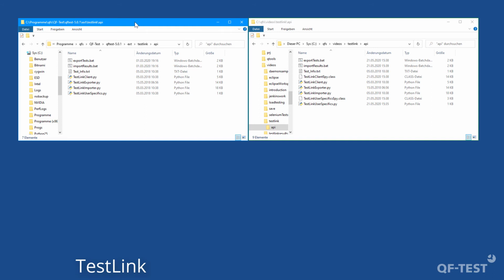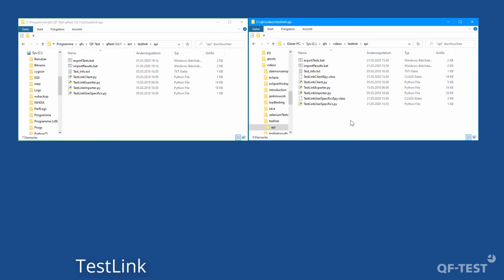Before we start, we need to perform a couple of preparation steps in order to get the scripts working correctly. All of those steps are described in detail in the QF-Test manual. First, we need to copy the files from the API TestLink folder of your current QF-Test installation into a folder which allows you to change the files, so a folder for which you have write privileges.